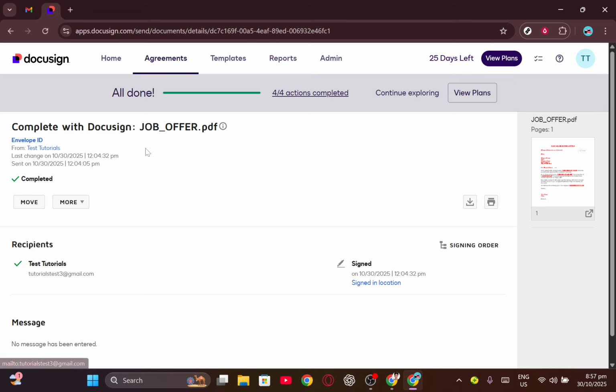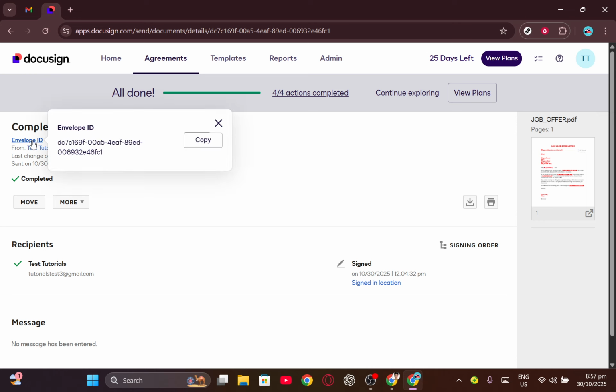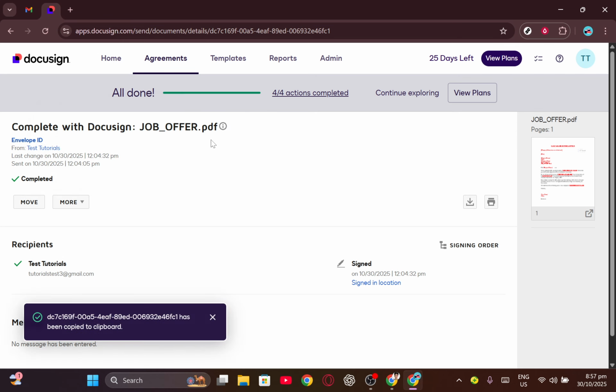With the envelope opened up, locate the section where the envelope ID is displayed. You'll see an envelope ID heading in the Documents Details section. Click on the envelope ID. This will highlight it, making it easy to copy. The envelope ID is a unique identifier associated with your document, which helps in tracking and verification, ensuring that all actions associated with the envelope are correctly recorded.